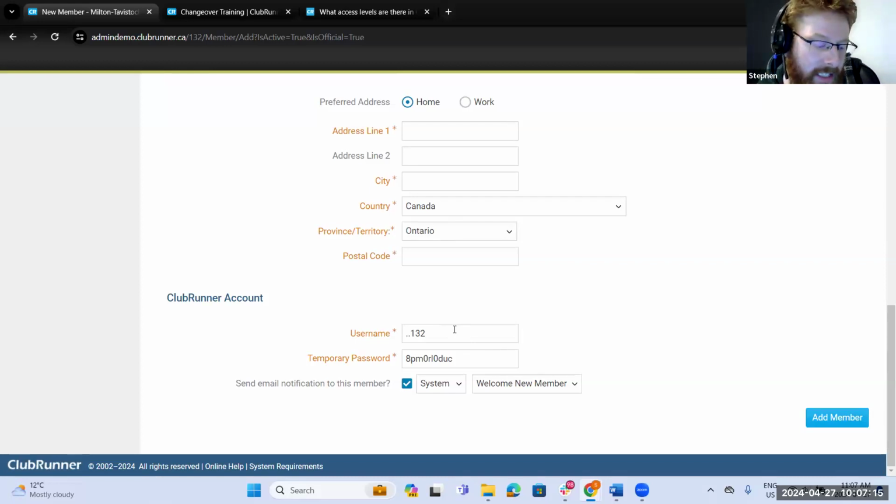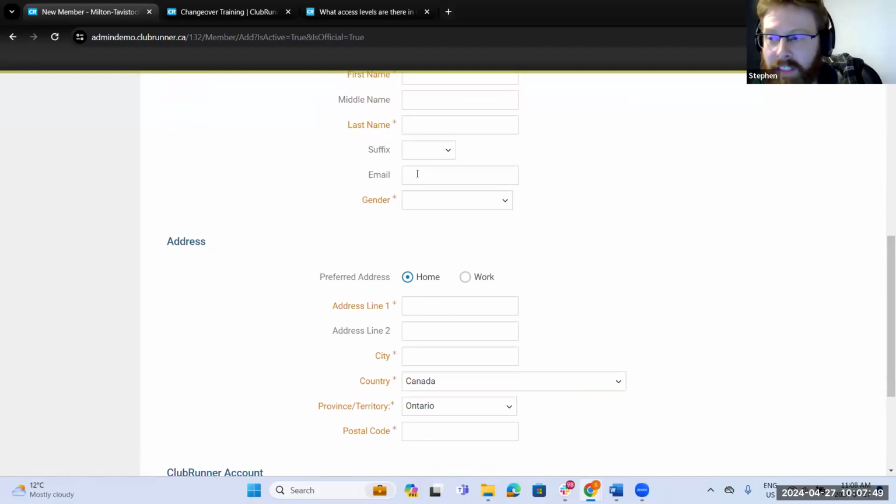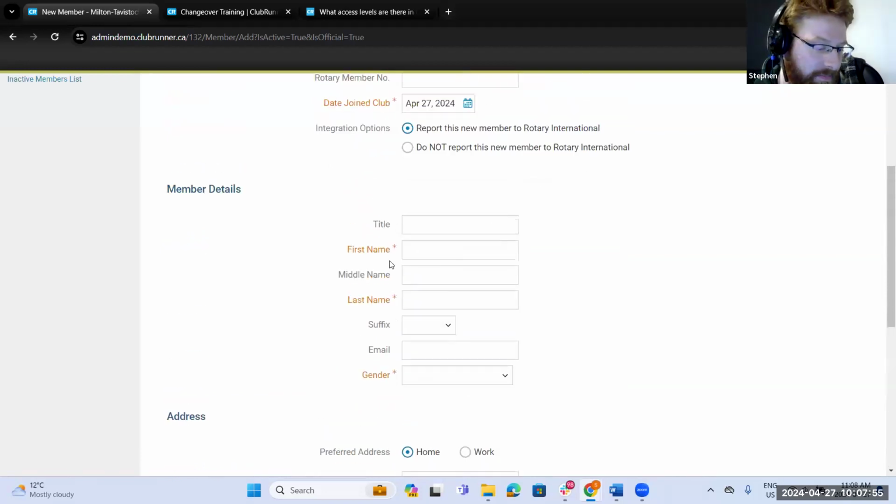Normally, the username is generated by default, but you do have the option of changing that. The temporary password is usually random characters that are generated, but if you wanted to set it to something different, you definitely have the option of doing that. Then you also have the option to send an email notification to this member. Each member can be sent a welcome new member email if you please. Again, the email field will have to be filled in for that email to be sent. If it's not filled in, it won't be able to be sent to them.